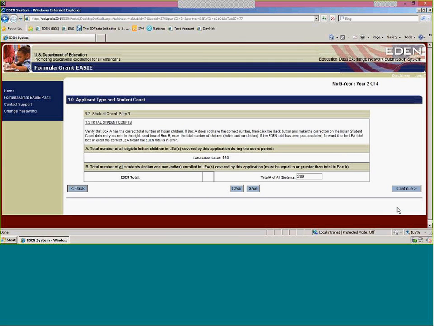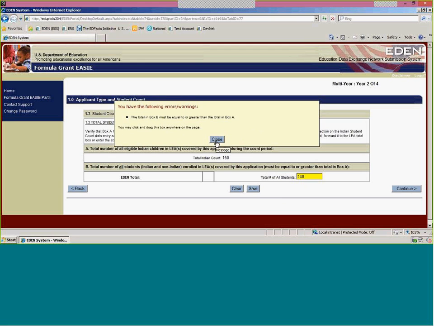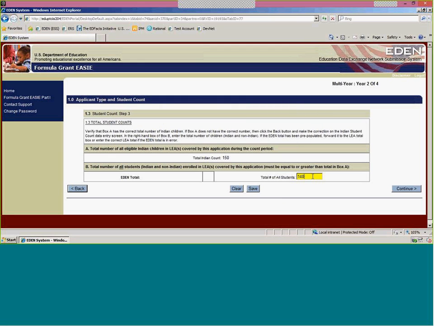Then populate the total Indian count submitted on the previous screen, which is right here. And applicants will enter in the total number of all students, both Indian and non-Indian, that enrolled in the applying entity. The number of all students must be equal or greater than the total Indian count. If I try to enter in a number that is less than my total Indian count, you'll receive an error message and will not be able to continue.